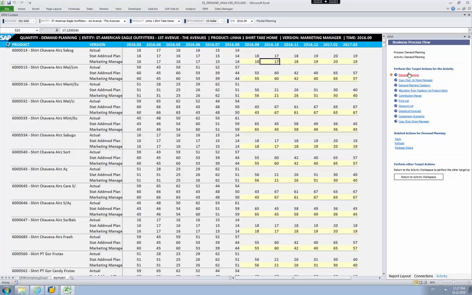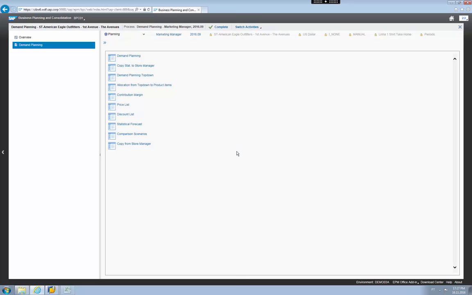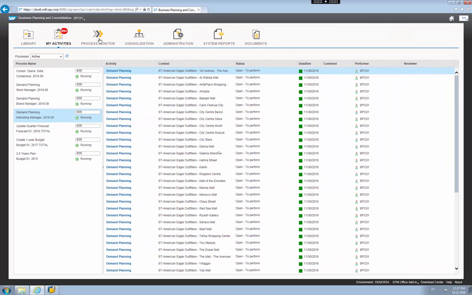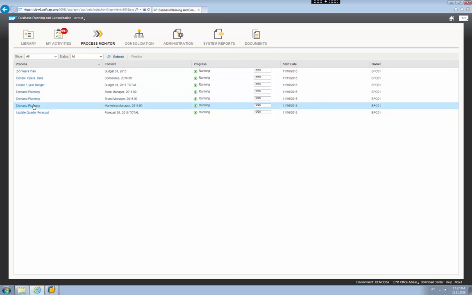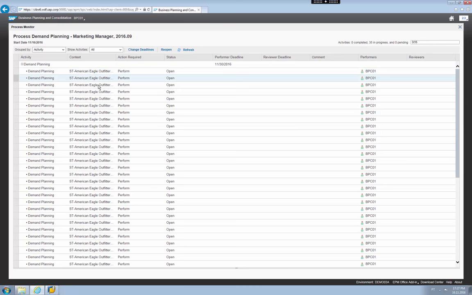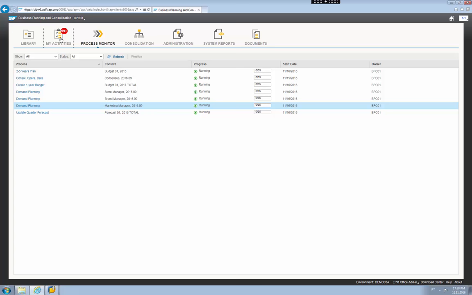So let's say that he has done the work, he closes it and marks it completed, as a way to show progress on the process monitor, right? We can also, the user that is actually responsible for the process, for example in the marketing process, can see the progress of all the tasks that are open, who is going to be the performer, and if they are open or closed or whatever. You can see the progress: 0 completed, 31 in process, 0 pending, right? Pending is because they could be reviewed or something. So this was just to show that. Let's go back to my activities.